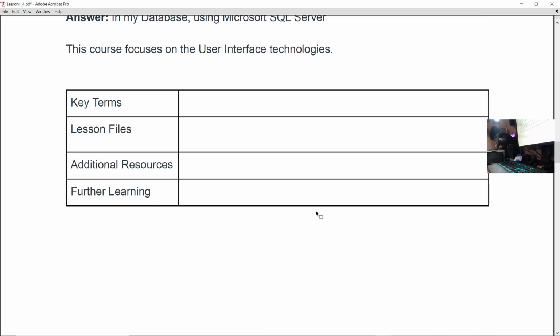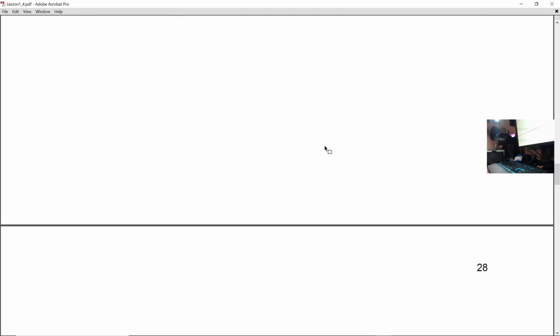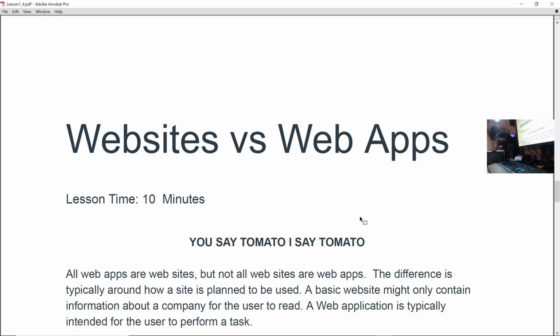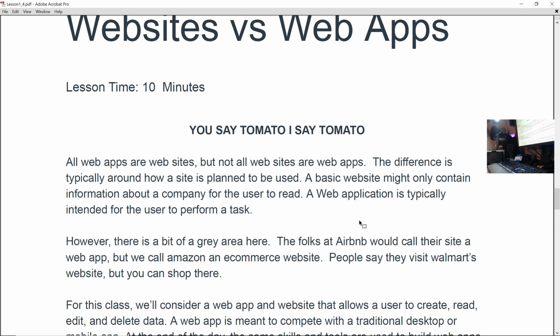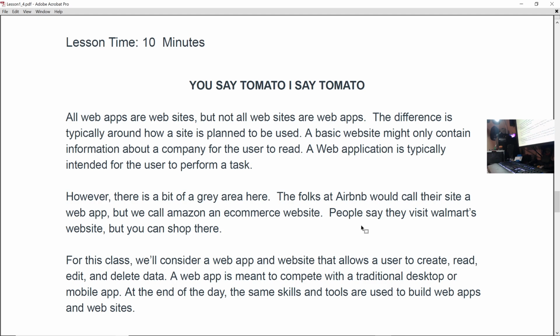Here, I don't want you guys to remember any key terms or do anything else after that, but you guys could actually get more in depth with that. Website versus web apps. All web apps are websites, but not all websites are web apps. The difference is typically around how a site is planned to be used.